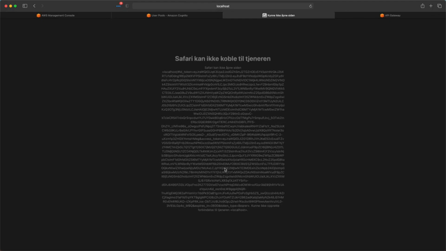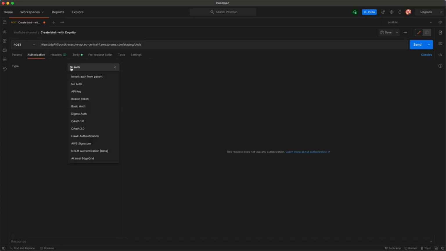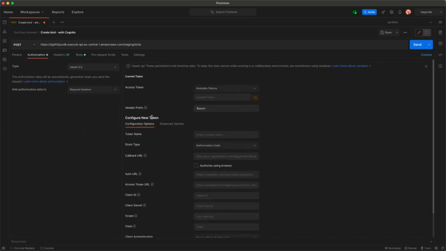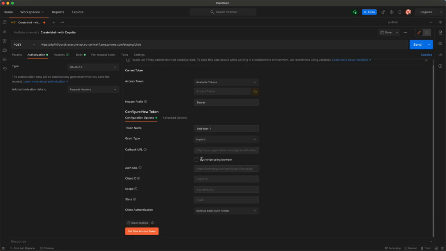Okay, now that we have set a new password, we can go over to Postman and test the API endpoint. I have here the request from the previous video. I have inserted the URL and a request body. But now we also need to be authenticated. So go over to the Authorization tab and choose OAuth 2. We want to configure a new token. So give the token a name, grant type should be implicit, and the callback should be localhost.